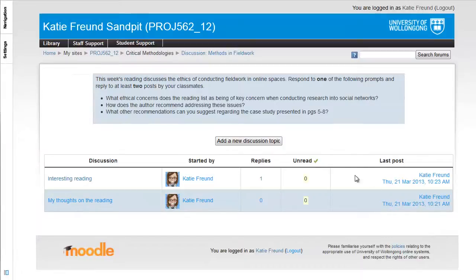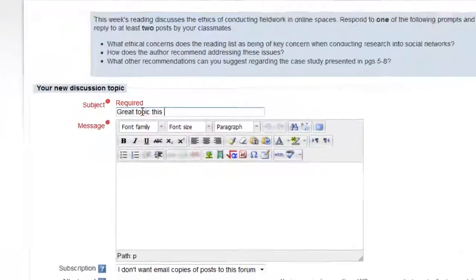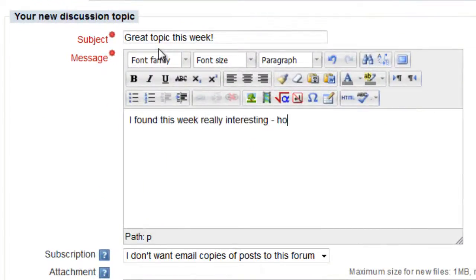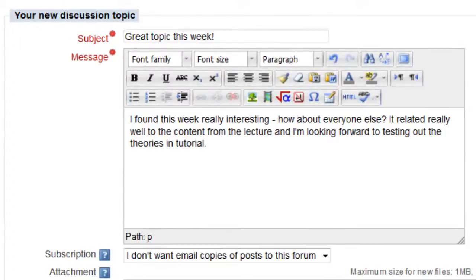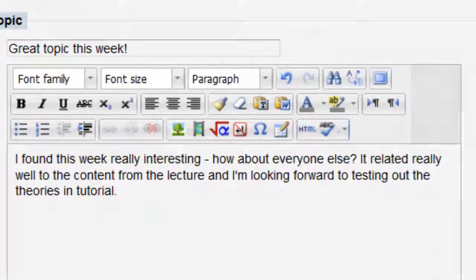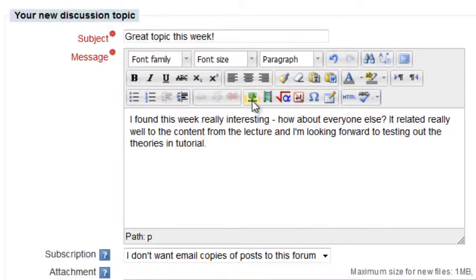To add a new discussion topic, click on the button above the table. A text box appears where you can write your post. Give your post a title that describes its content and just type in your message. There are different text editing tools provided to change the style of the text. These are similar to the tools you have probably come across before when using word processing software like Microsoft Word. You can also add images, link to an external website, insert an equation or table, or upload an attachment.